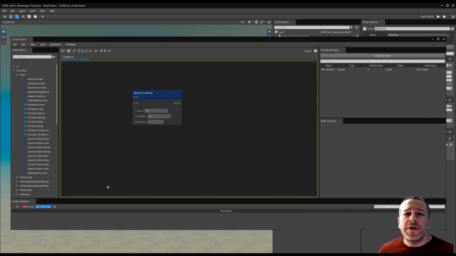And for now, that will be all we're going to see, as most of the stuff we'll use is within these options, but there are more that you will be able to discover as you start using Script Canvas yourself.